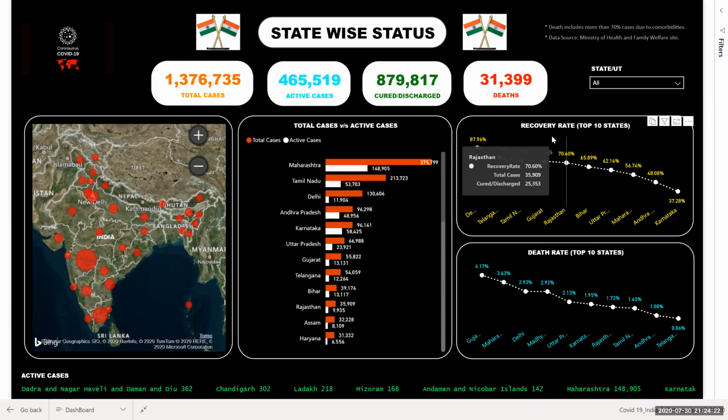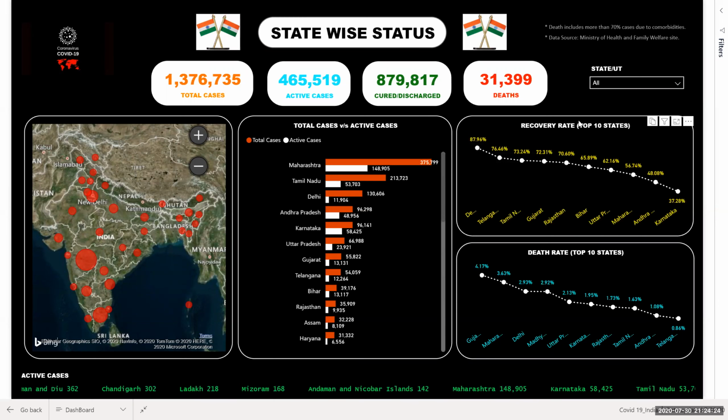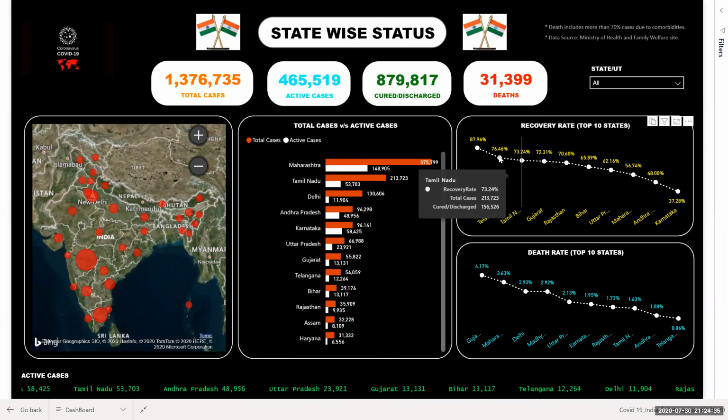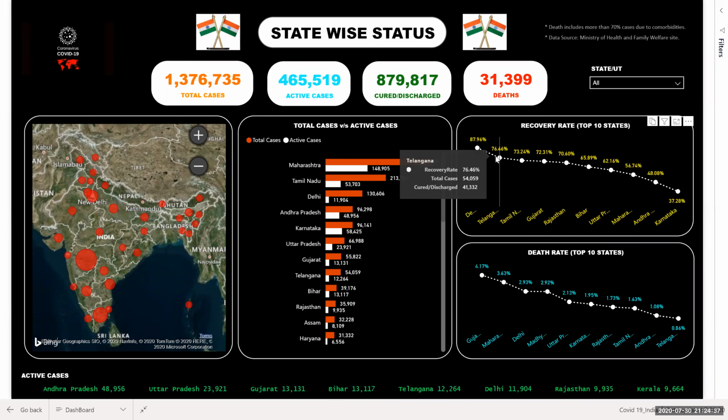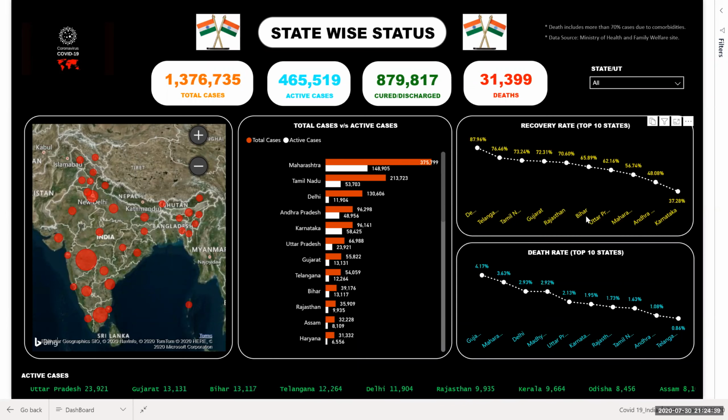Moving to the next one, you have the recovery rate for the top 10 states. Among the top 10, Delhi is the top state with a good recovery rate of 87.96 percent, followed by Telangana, Tamil Nadu, Gujarat, Rajasthan, Bihar, UP, Maharashtra, Andhra, and Karnataka.